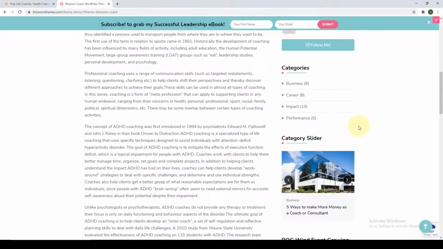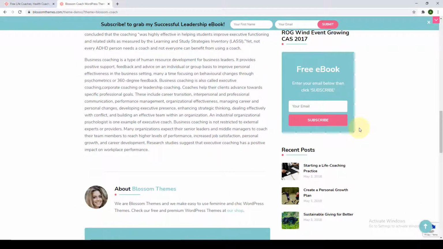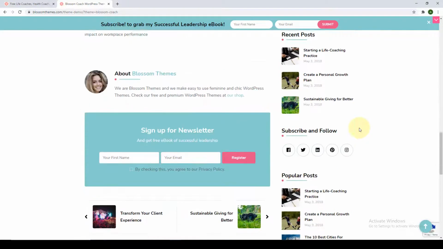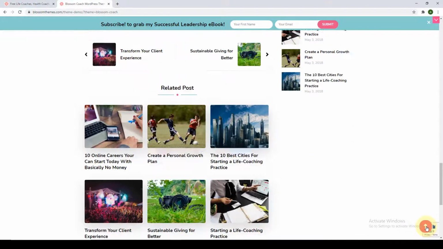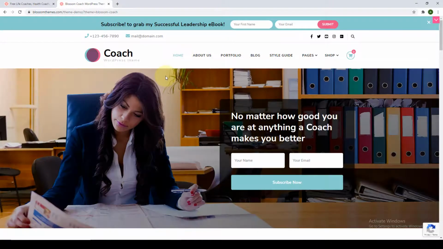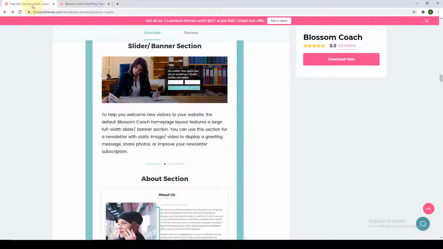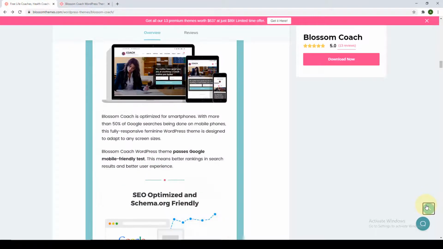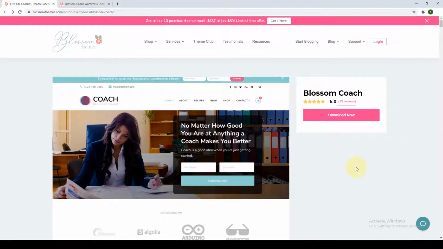And on the right hand side is the sidebar, which you can choose to display or not display. Let's go back to our home page. So now we will go to the sales page of Blossom Coach WordPress theme. And now we will explore some of the other important and cooler features of Blossom Coach free theme.